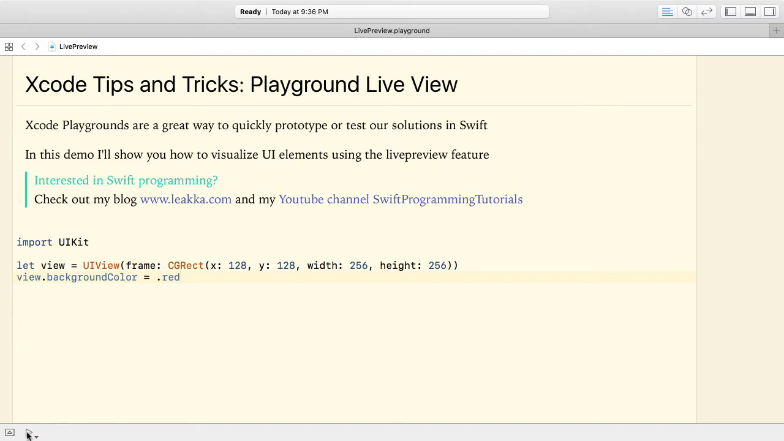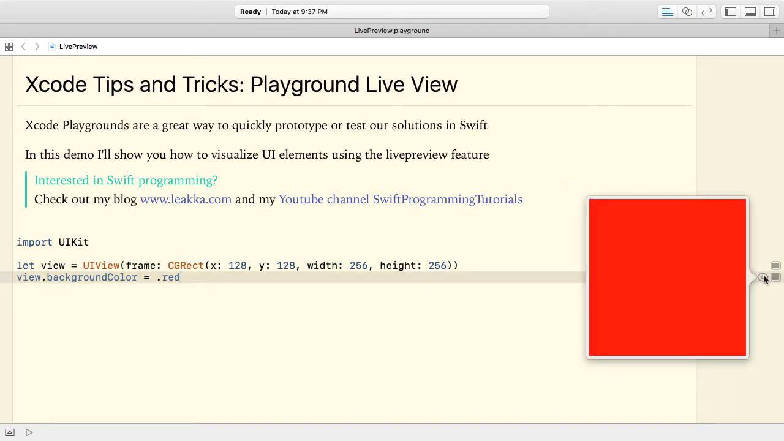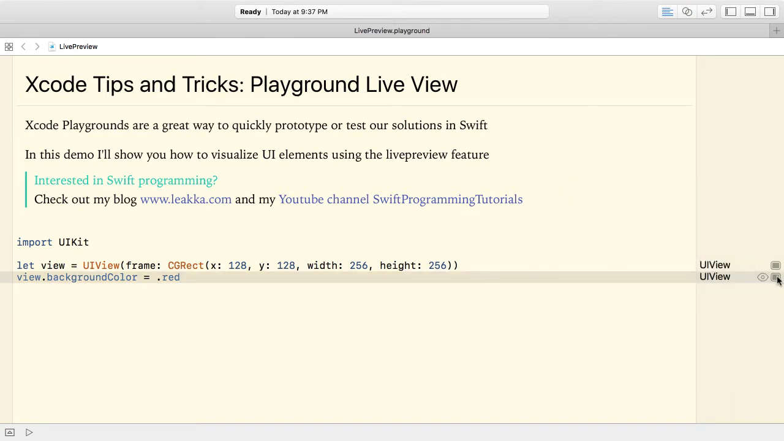Now, if we run our code, nothing happens. We can inspect our view instance using the Quick Look feature or by displaying the results using the sidebar icons. However, we can't visualize dynamic behavior like animations this way.